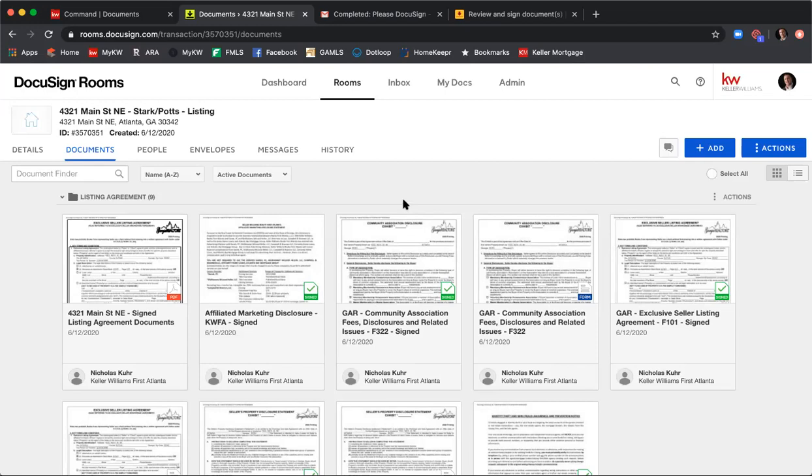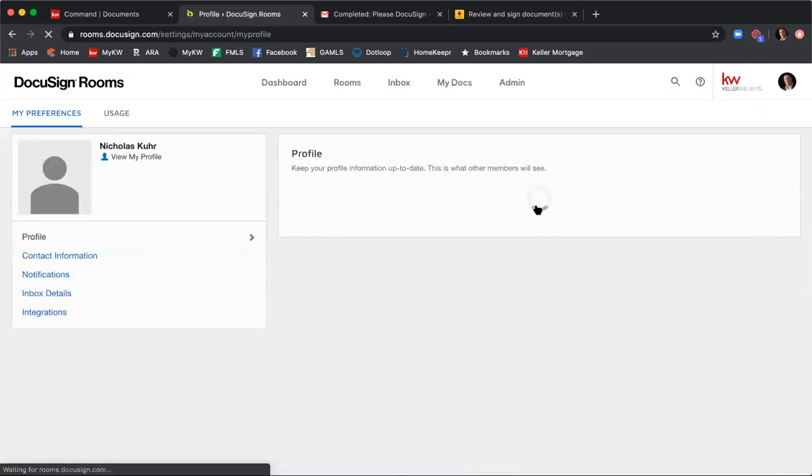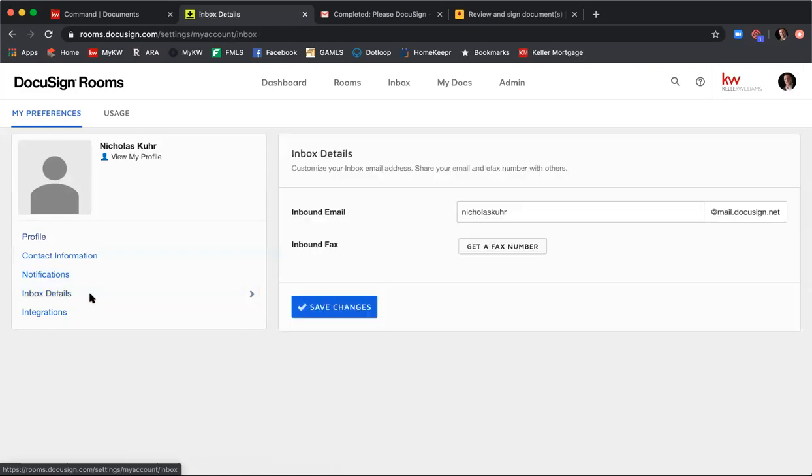So there are two pieces of information that you need. First, if you click on your image or your initials, come to Preferences, and then come down to Inbox Details. And then here, you'll have your inbound email address. It'll default to give you an inbound email address. If you want to change it, you can. But this is your email. So mine is nicholascore@mail.docusign.net. So just keep that in mind.